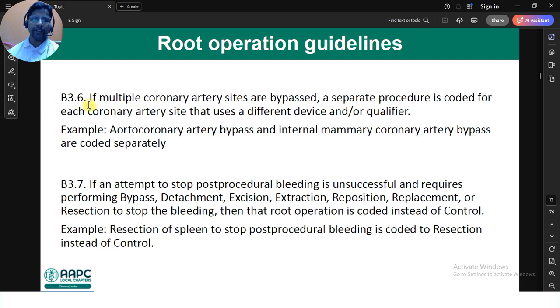Next one is B3.6. If multiple coronary artery sites are bypassed, a separate procedure is coded for each coronary artery site that uses a different device and or qualifier. So basically, whenever you want to code coronary artery bypass, we need to code based on each coronary artery site. So here we are having one example: aortocoronary artery bypass and internal mammary coronary artery bypass are coded separately. Okay. So basically here aortocoronary artery bypass is different, internal mammary coronary artery bypass graft is different.